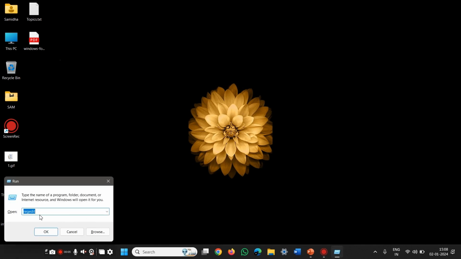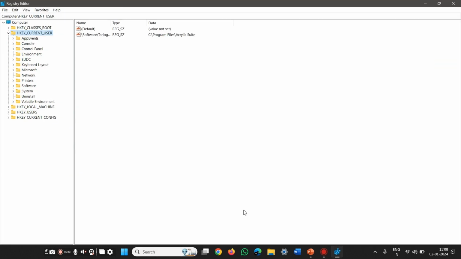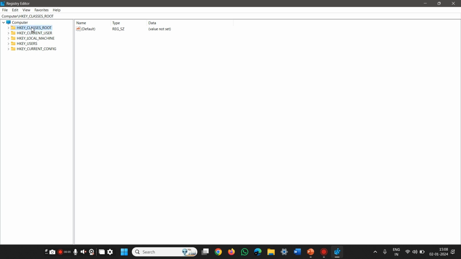You can open regedit by pressing Windows plus R. This is the registry editor, and as I have said, the registry is divided into five hives. These are the five hives: classes root, current user, local machine, users, and current config. Classes root contains configuration information about an application. Current user means the profile of the currently logged-in user. Next is local machine. It includes configuration information, including the hardware and software settings. Next is users. It contains different user profiles. And current config contains the current configuration information or settings of the hardware and software.